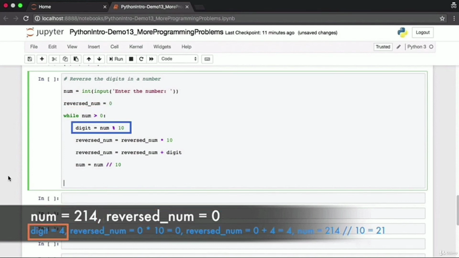Now the first statement in the while loop extracts the digit in the tens place. Digit now has the value of 4. Executing the next statement will multiply the current value of reversed num by 10. Reversed num is 0. 0 multiplied by 10 is equal to 0. In the next statement, we now add digit to our current value of reversed num, which means 0 plus 4 will give us 4.